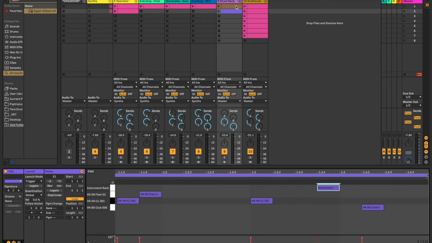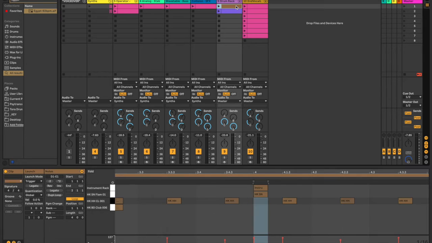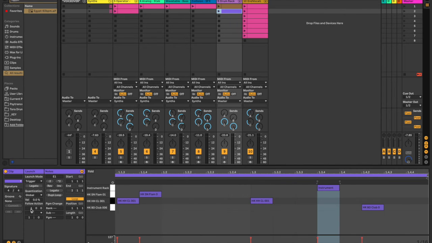Okay, so we're going to want to set the drum rack follow actions with the first clip set at 16 bars next. And the second clip at 16 bars first. Like so. Sweet.